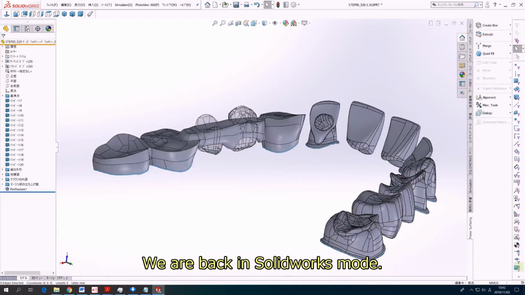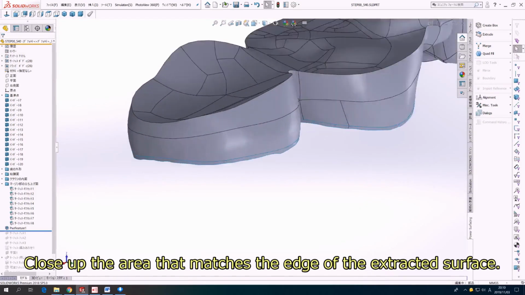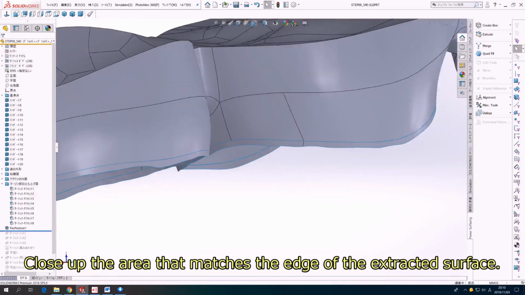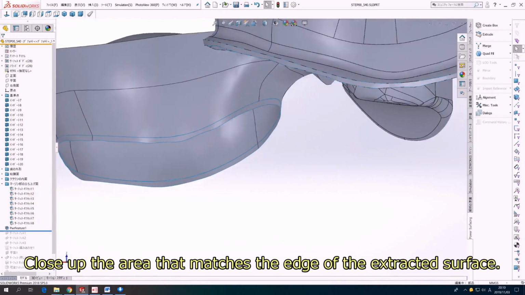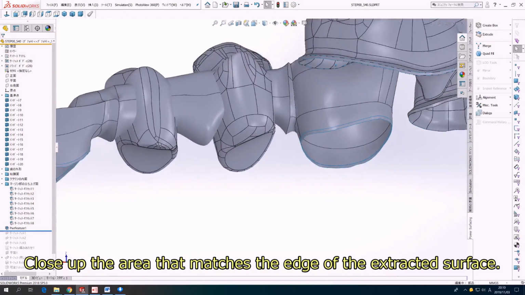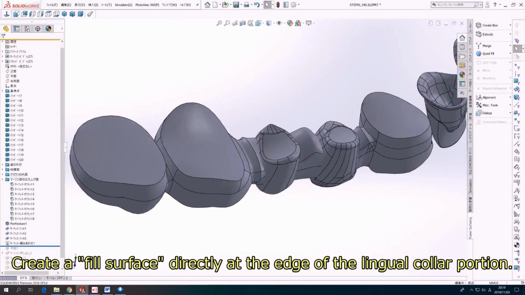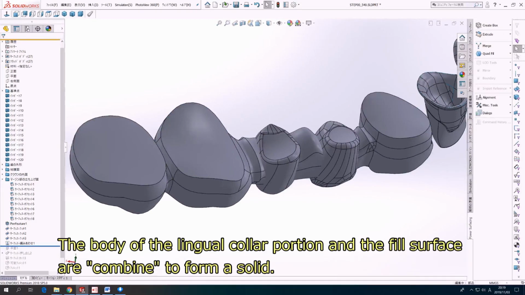We are back in SolidWorks mode. Close up the area that matches the edge of the extracted surface. Create a fill surface directly at the edge of the lingual collar portion. The body of the lingual collar portion and the fill surface are combined to form a solid.